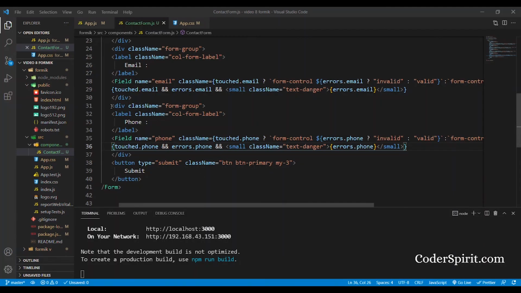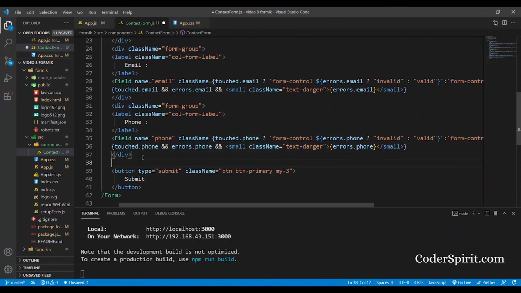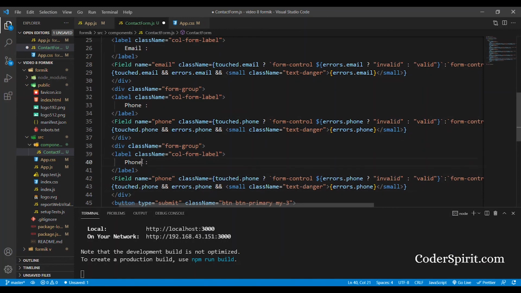We need to add one more field, that is the message field. As we did before, copy this field and paste it here. Change the label to message. Next, change the name of the field to message. Like we did before, change every touched.font to touched.message and every errors.font to errors.message.